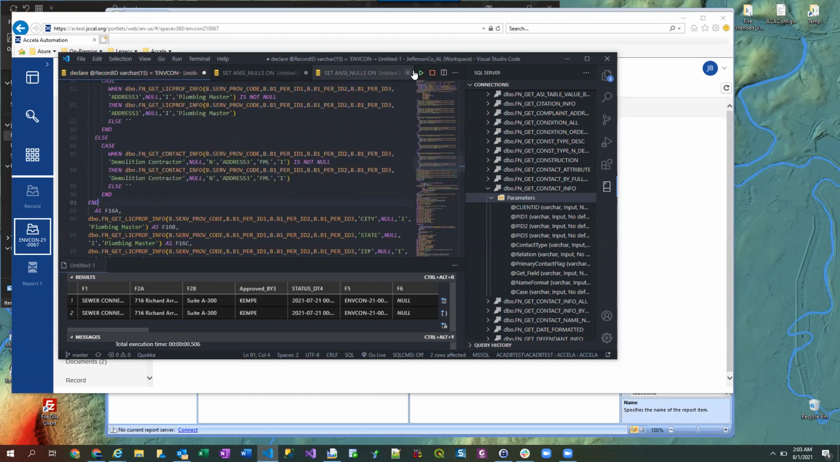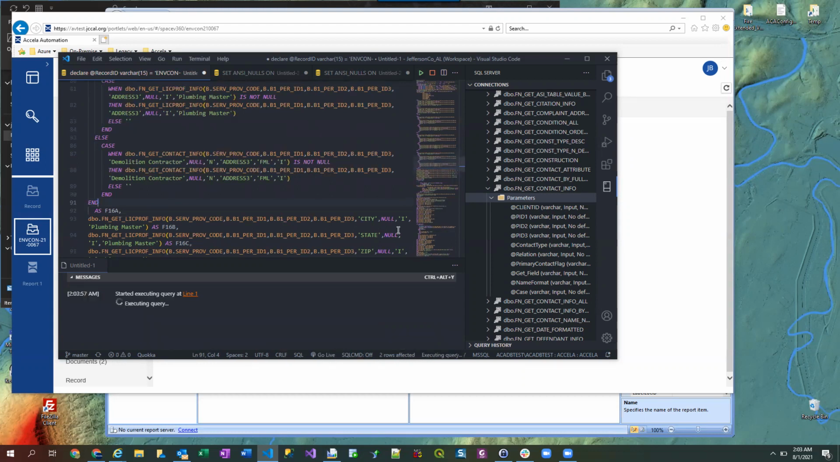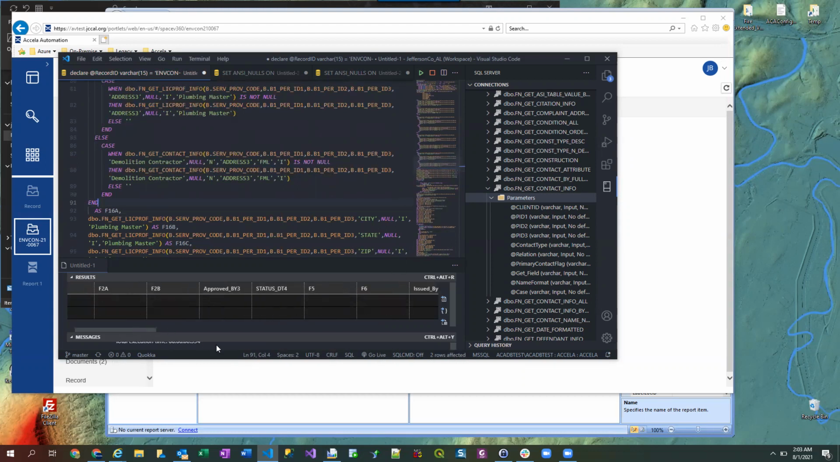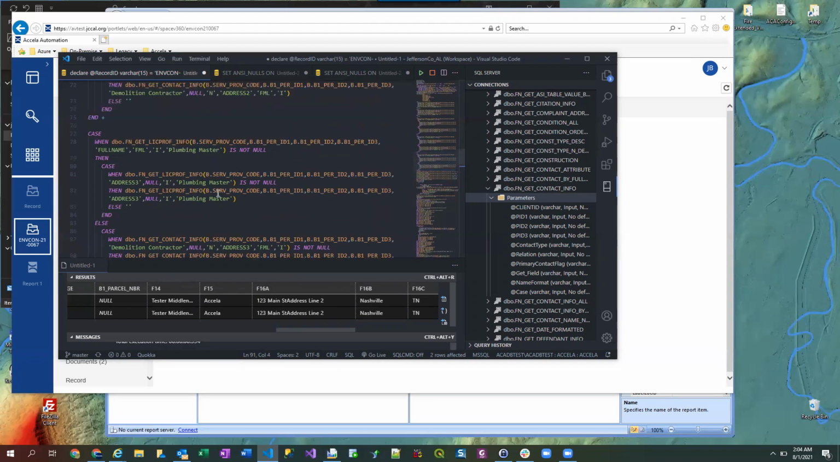Let's run that and see if I get the same result. This is F16A. Right now I'm getting 123 Main Street, address line 2. Let's run it again. F16A, I'm getting 123 Main Street. Ooh. Yeah.